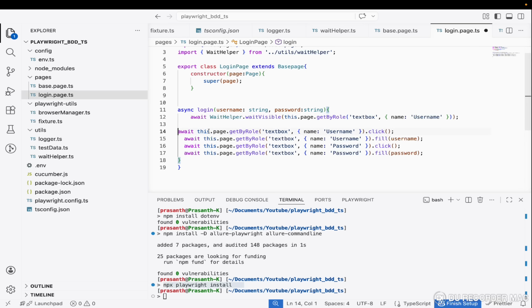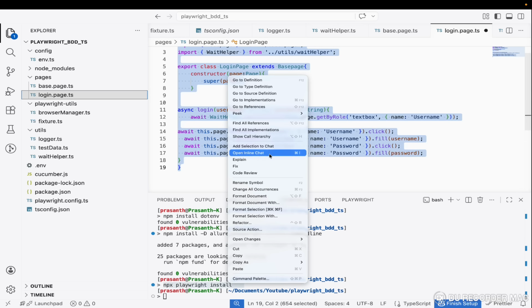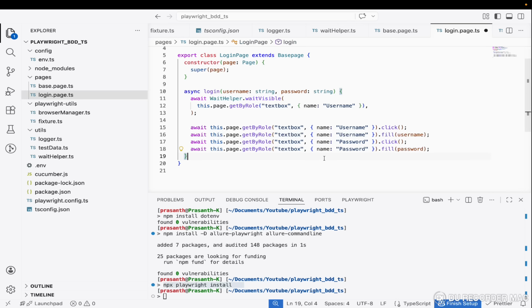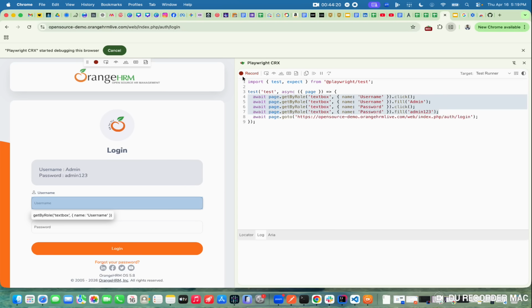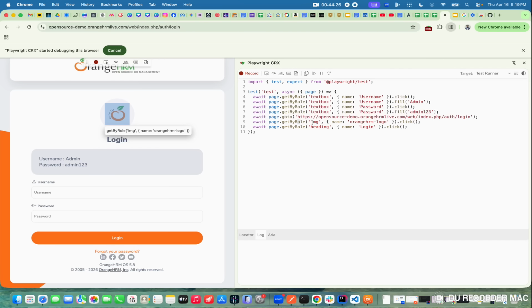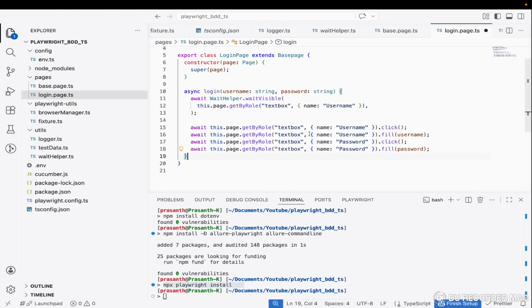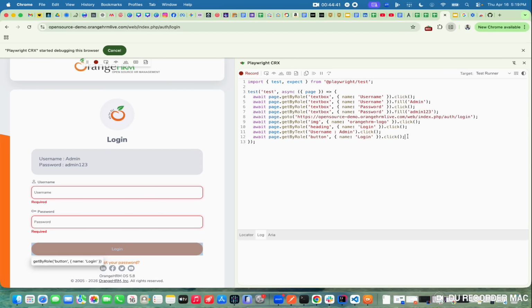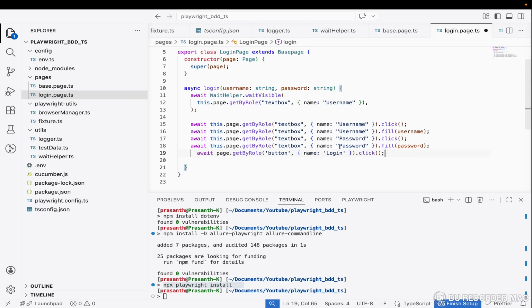I click on this one and select all as usual, right click, format with Prettier. How cool, right? The code should be like this. So this is the use of this Playwright CRX. Wherever you want anything, click, and within a second it gives you get by role, get by text. See, get by text, everything will come within a second. That is the magic of this one. After that I want to click on this login button. So this is the login button as usual. Just start login.